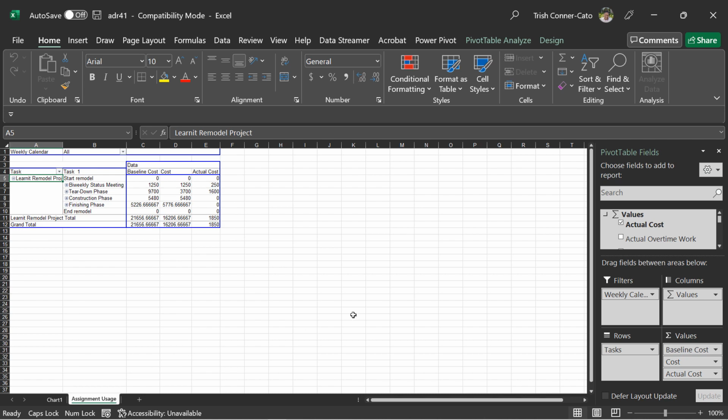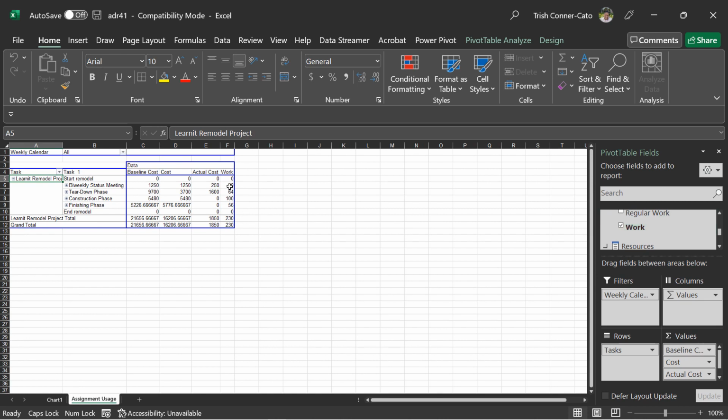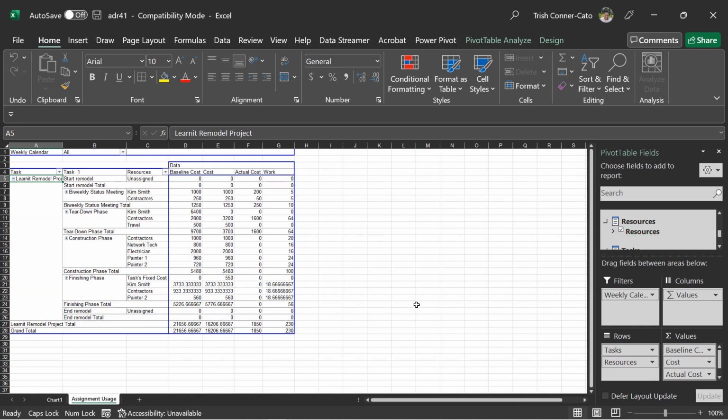And we're going to add a couple of more fields to this report. So in the upper half of the pivot table field list, I'm going to scroll down until I see the work field. And I'm going to put a check in the box in front of it. And so it added the work details to the pivot table report. And I'm going to scroll down a little bit more in the field list and check resources. So that gets added to the report.